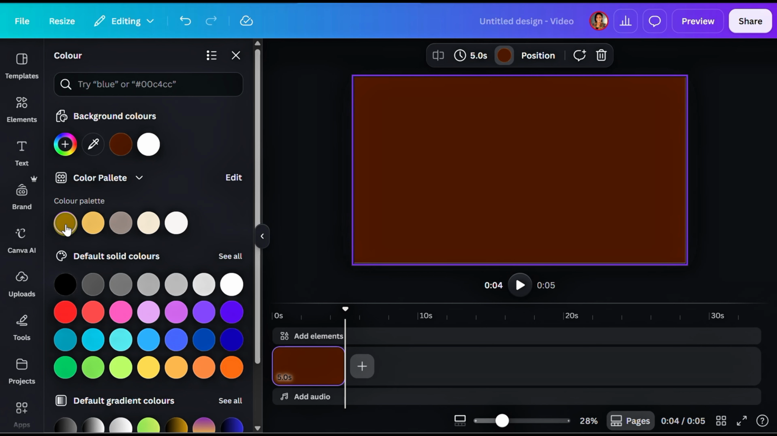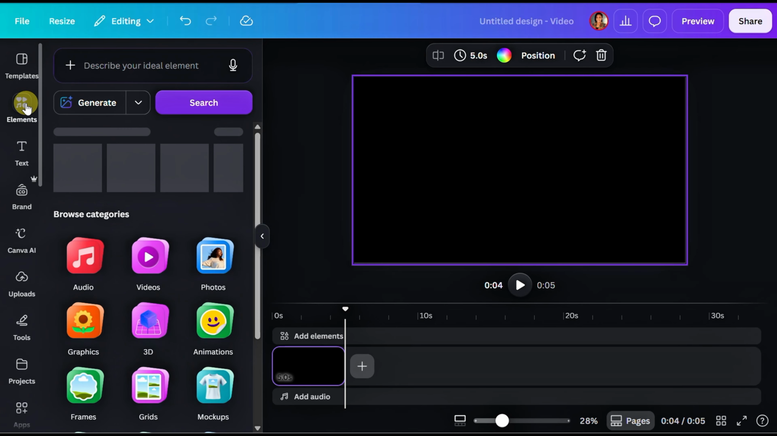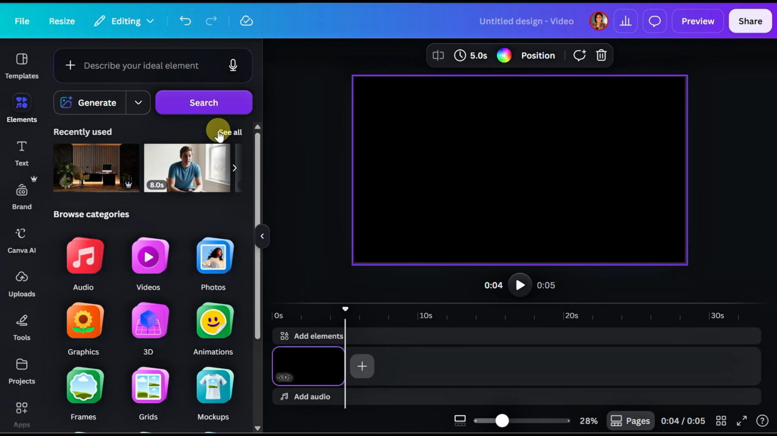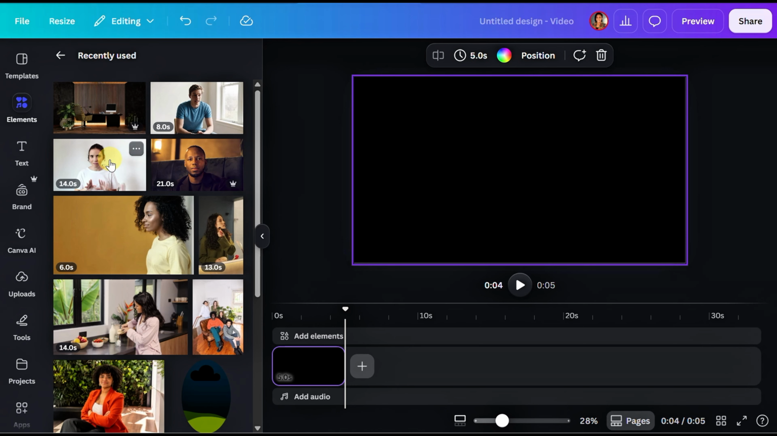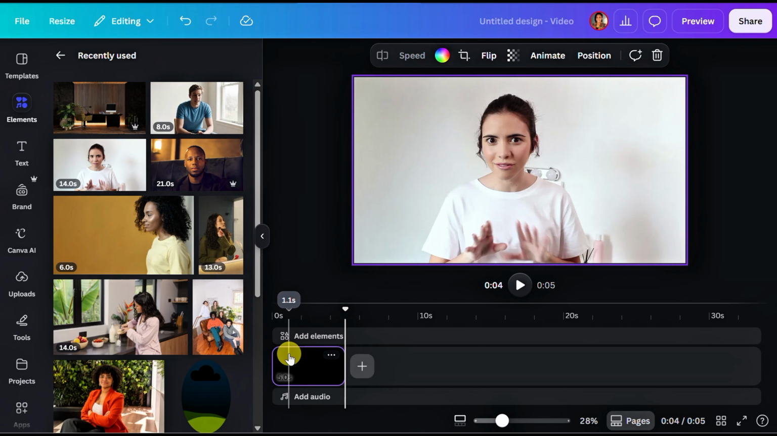But say we give it a black color and I want to drop in a video into this background, I will go over to the element tab where I have a video I want to use. Let me click on my recently used videos and I want to select this video. I will hold it and drag it to drop it into this blank page we created.